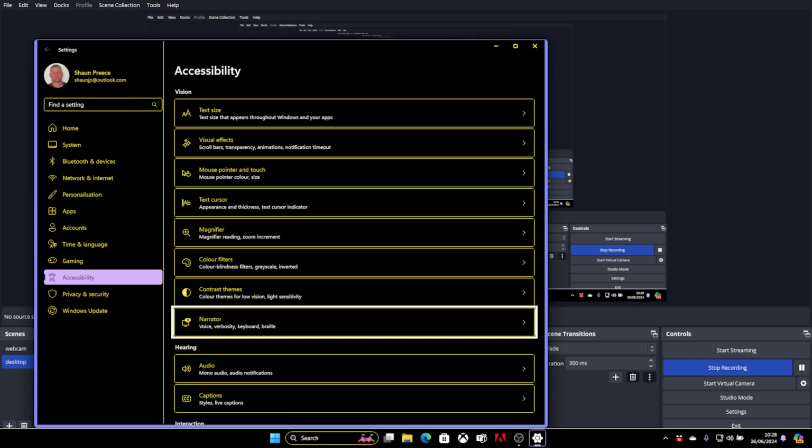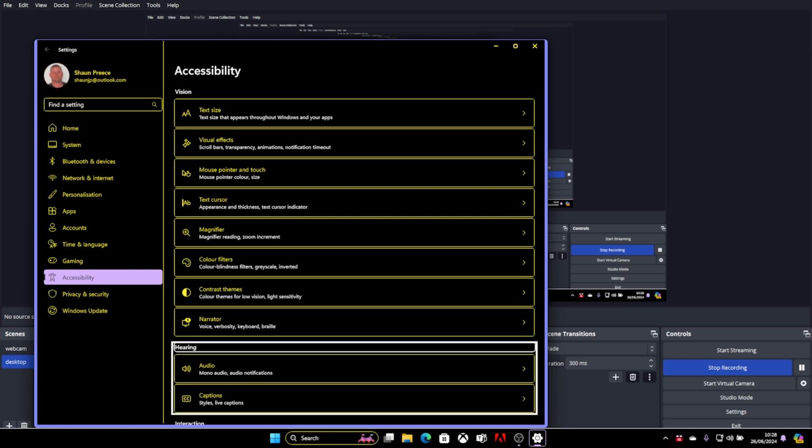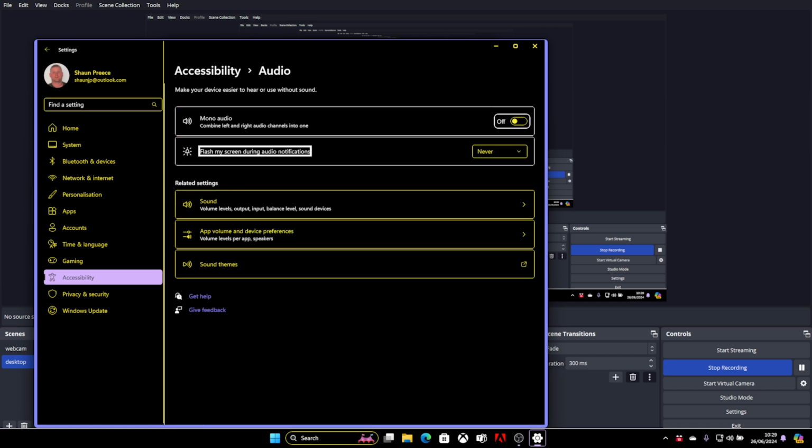So let's carry on. I'm going to caps lock right arrow to see what's next. Okay, so there are 3 groups here. First one was vision. This one is hearing. So if you have hearing difficulties or hearing impaired, there are options here for you. So let's take a look. Now this is really cool.